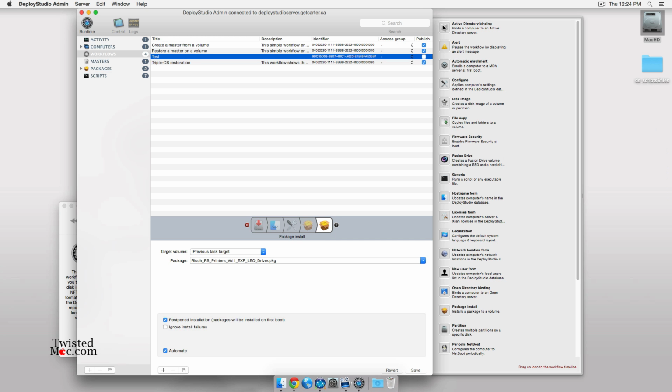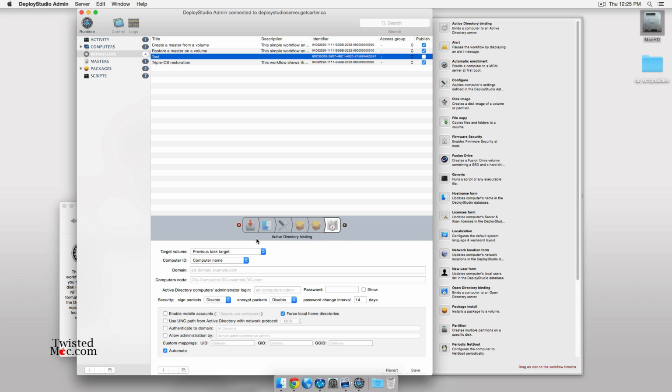If you are on Active Directory, you can bring down the Active Directory binding tool, and you can put in your domain. You can put it right in the OU that it's going to go into in Active Directory. Using a password, you can set administrator. UNC path, this is basically going to be the Active Directory mounted drive. So you can fiddle around in here and put in your settings, and this will automatically bind the computer to Active Directory for you without you having to touch the computer.